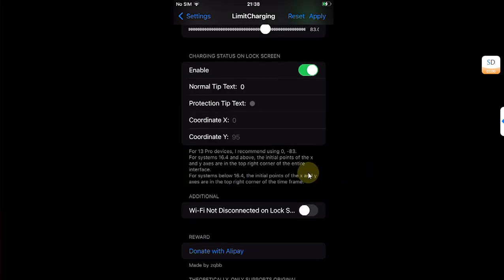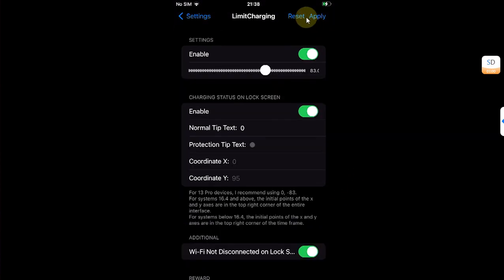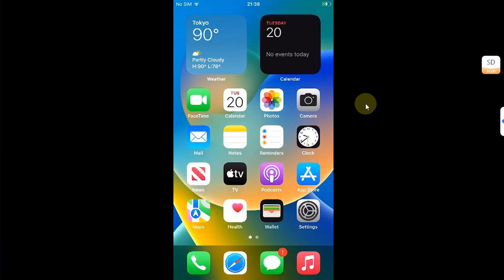And if your Wi-Fi is disconnecting once you are on your lock screen, you can enable this button as well to fix that. Once done, now you can simply hit apply and it will automatically respring your device. Once you are in, you are good to go.